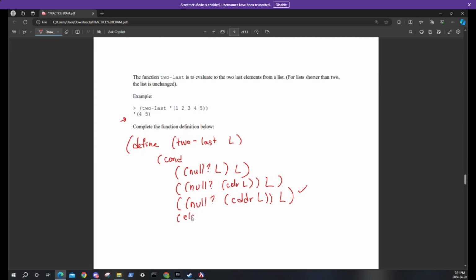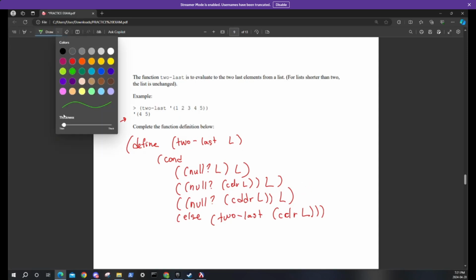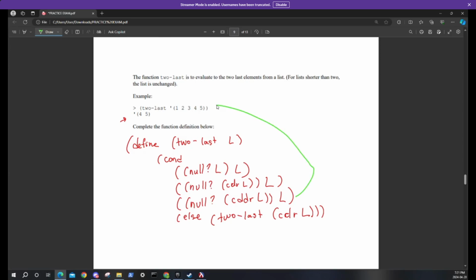Else, we call 2 last. And then we just do it with the rest of that list. So when we get to that case, or this case, we're actually returning 4 and 5 in this list. This de-increments till that point.